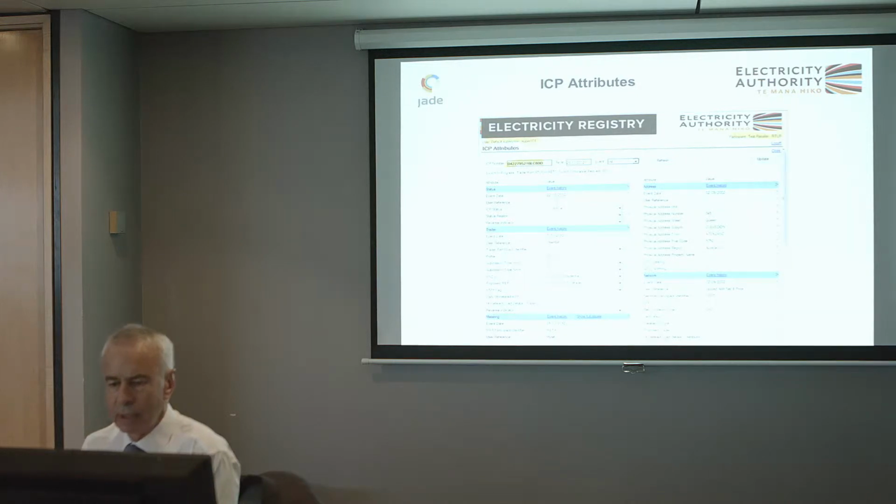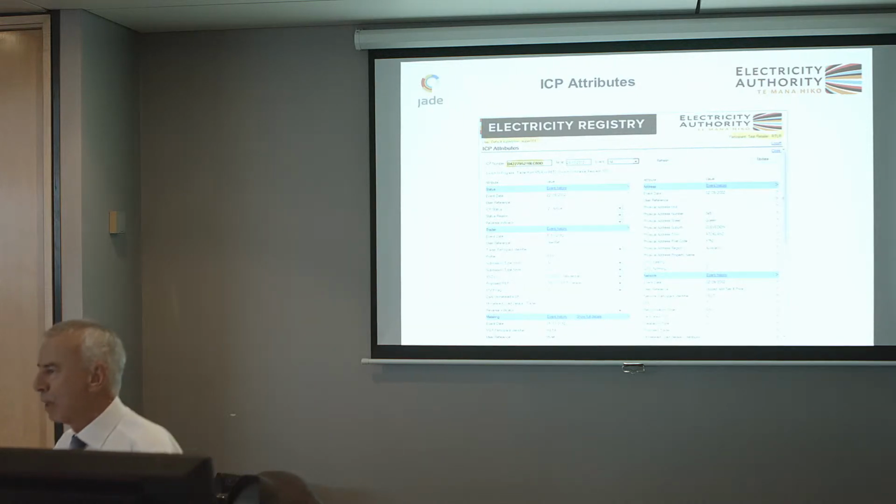for. In this case, it's a fictitious company called RTLR. This copy of the database is one that's used by our developers in Christchurch, and they invent all kinds of fictitious participants and ICPs and so on.